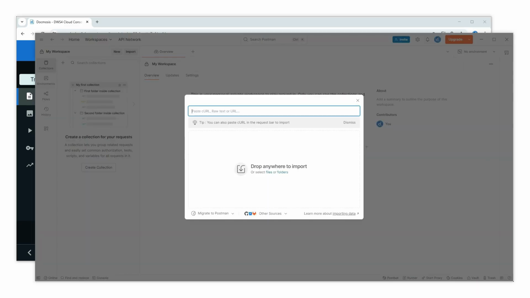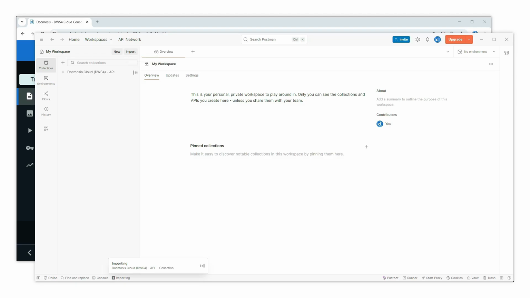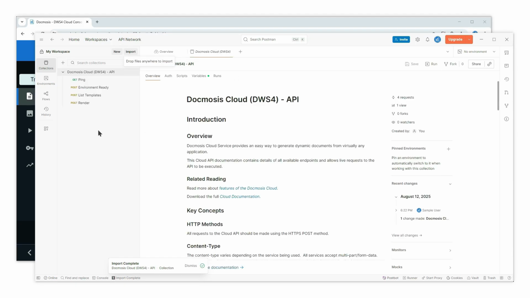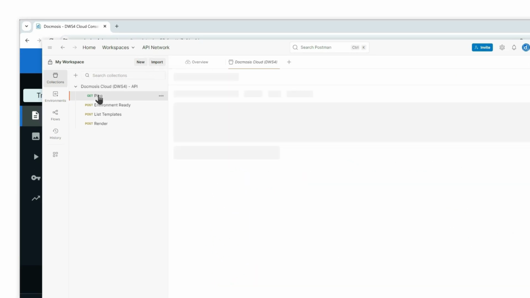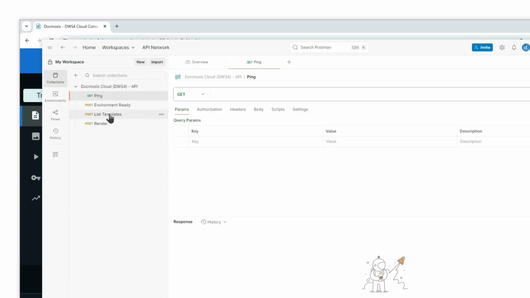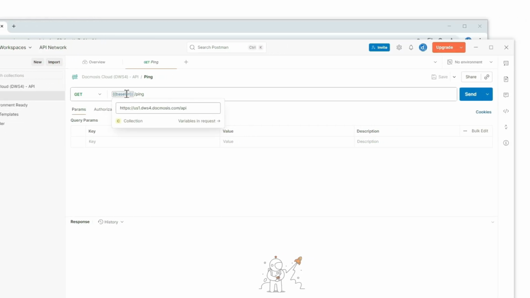Let's import the collection into Postman. You will see this collection contains just the 4 endpoints we will be using in this video: ping, environment ready, list templates, and render. Each of these calls rely on the Postman variable, base URL.